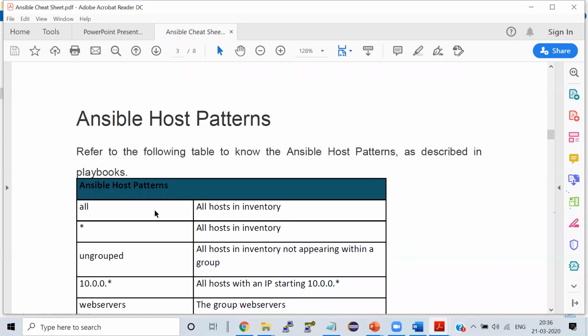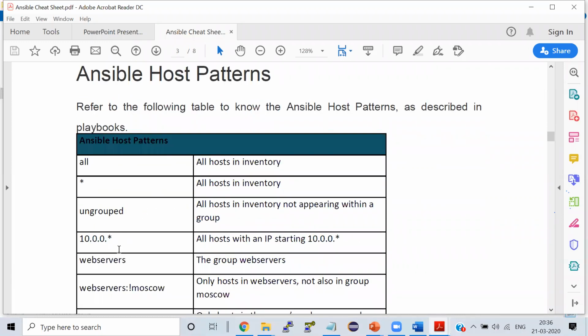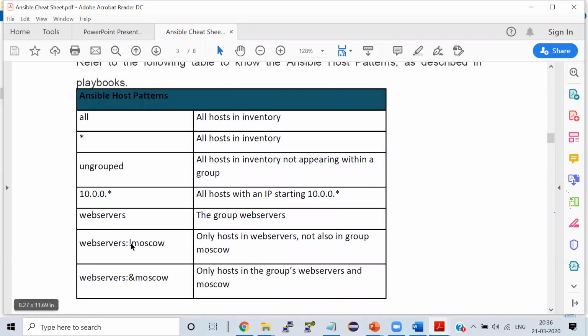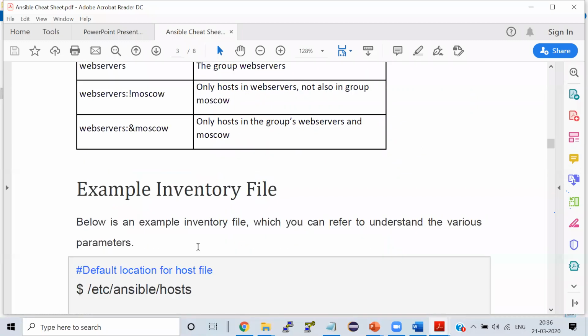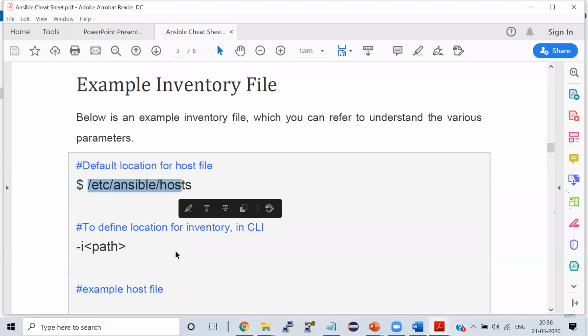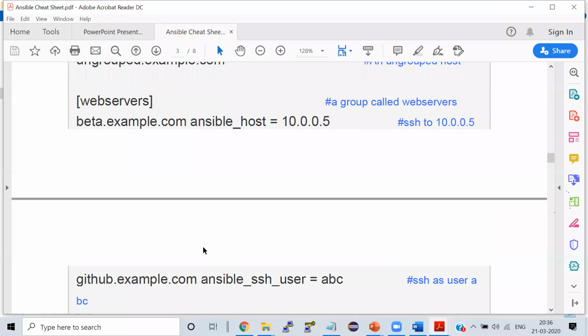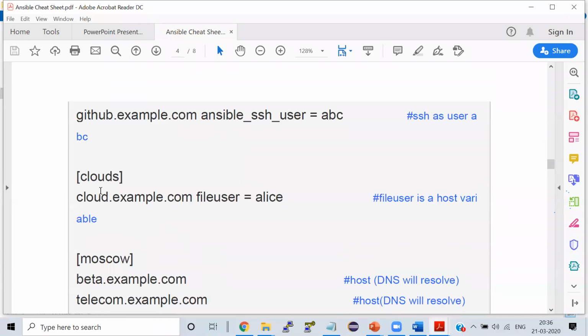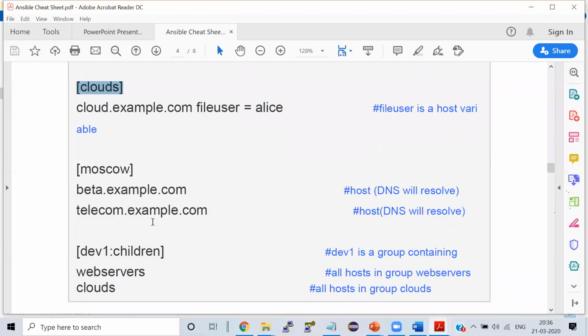So in your hosts, you can either define all, or you can put in group names like web servers. So you can define all these. This is where Ansible is going to get installed. And we will look into this, and this is how I can group and put the appropriate servers under each group.